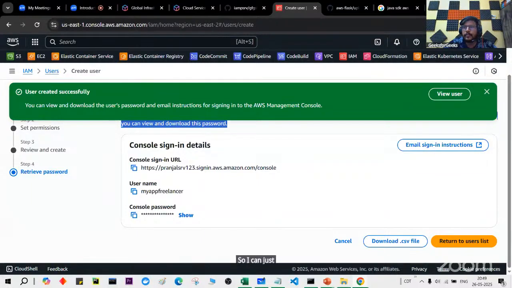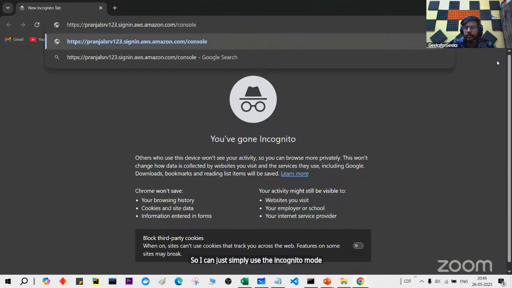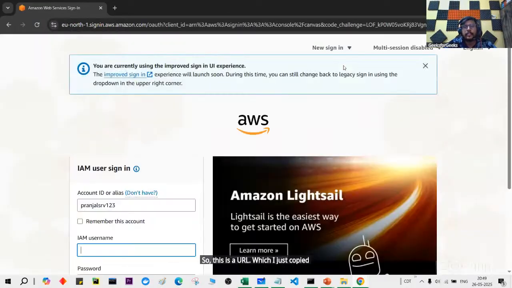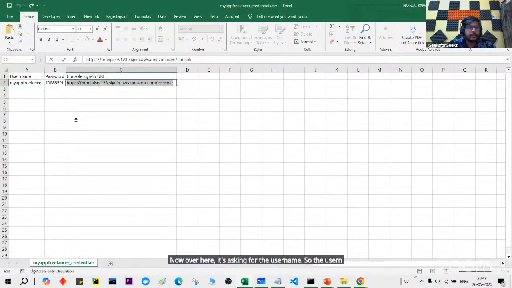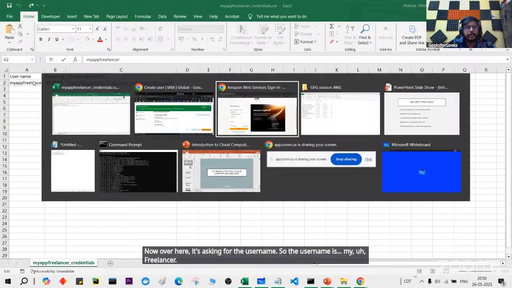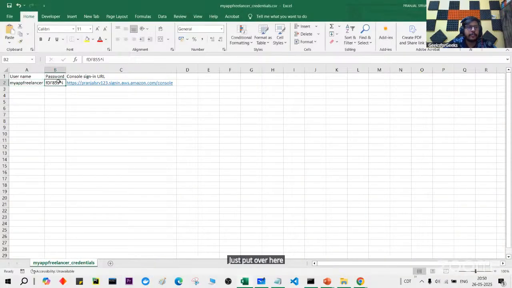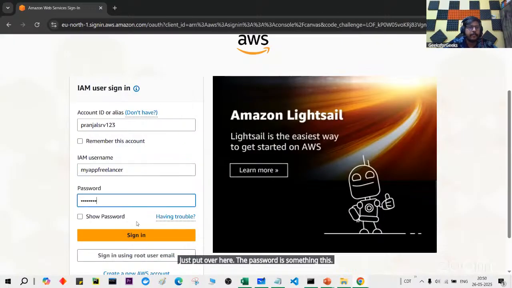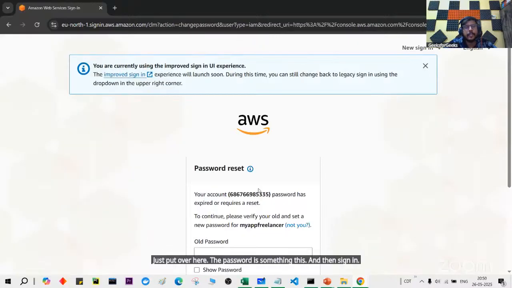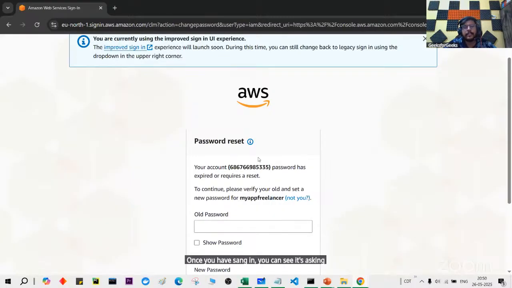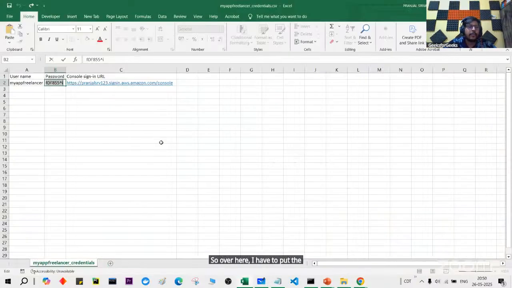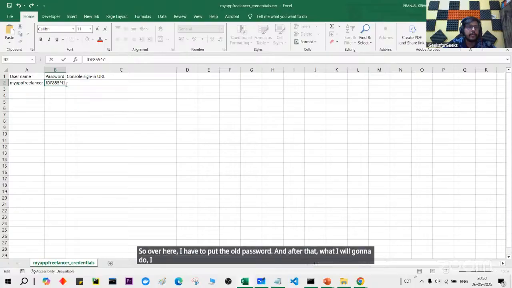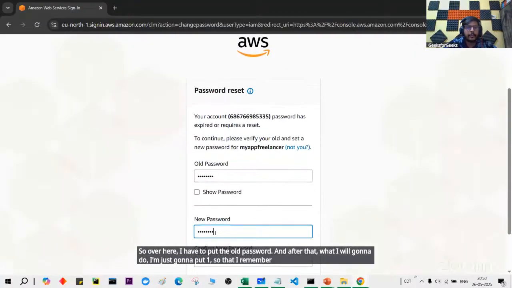I can simply use incognito mode to log in with another account. This is the URL which I just copied from the Excel sheet. Now it's asking for the username. The username is myapp-freelancer. Just put it over here. The password is this, and then sign in. Once you have signed in, you can see it's asking for resetting the password, because this is something we checked. So over here I have to put the old password, and after that I'm just going to put 1 so that I will remember what I did over there.